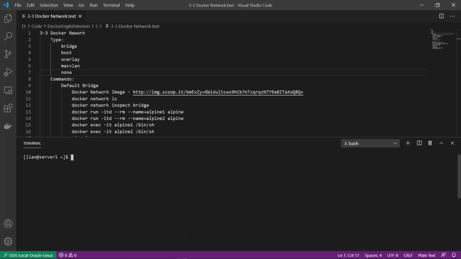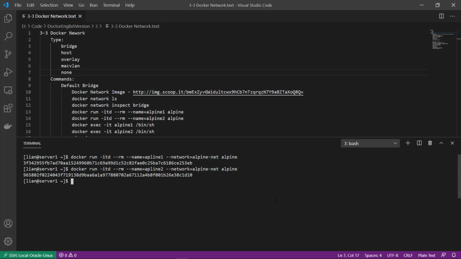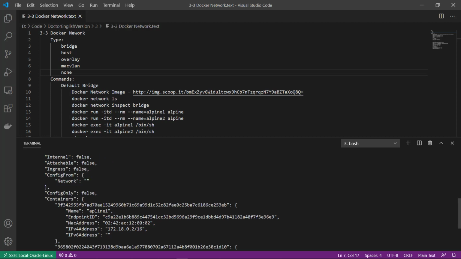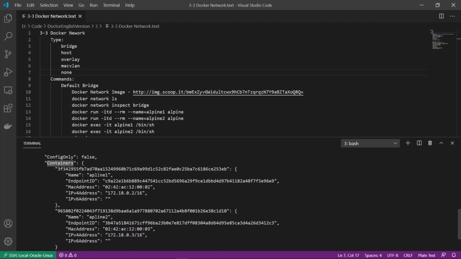To use the custom network, we only need to add the network option in the docker run command. The name is as before. That is the only new thing. The new parameter, network, specifies the network name. Run docker network inspect again. Previously containers were empty. Now we can see there are two containers, alpine1 and alpine2. IP addresses are in there.